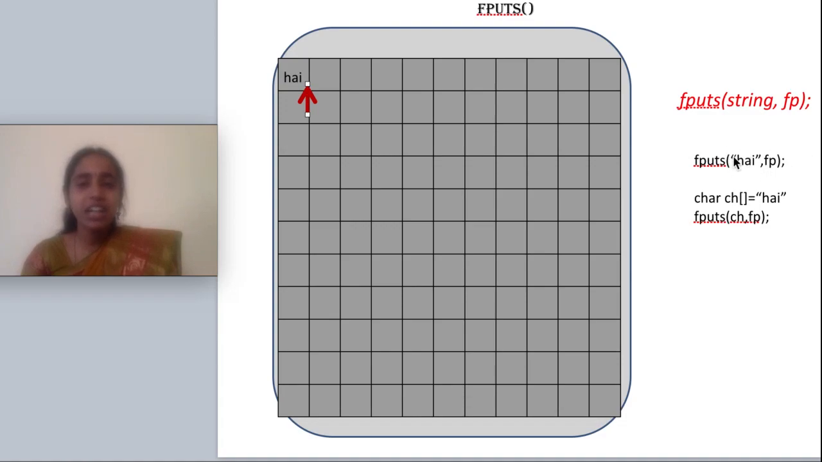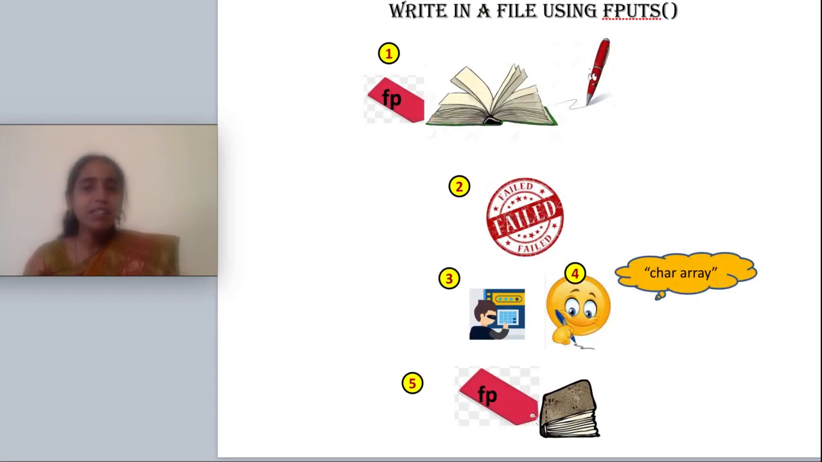You can give the string directly in double quotes inside this function, or you can declare a character array ch. Any variable name you can give. In ch, I am storing the content as a string. While passing a variable, you need not give double quotes. If you are directly passing the string value, it should be given in double quotes. We'll be seeing a program.